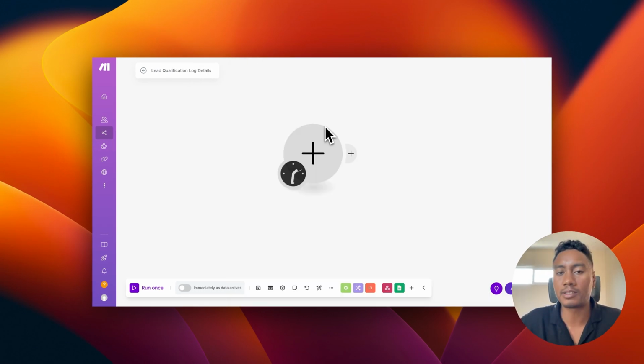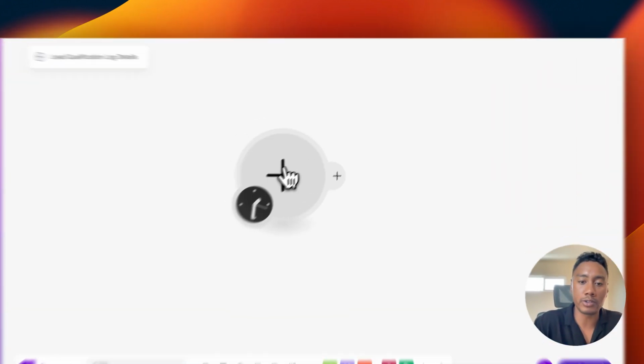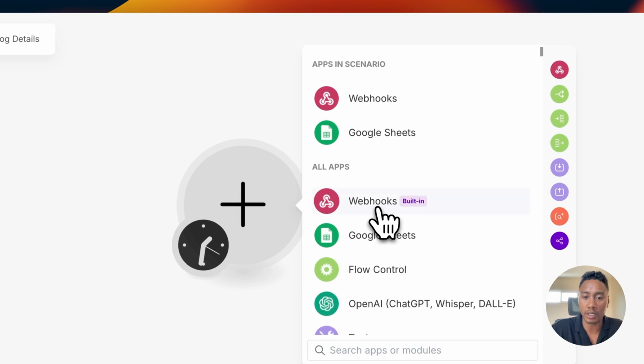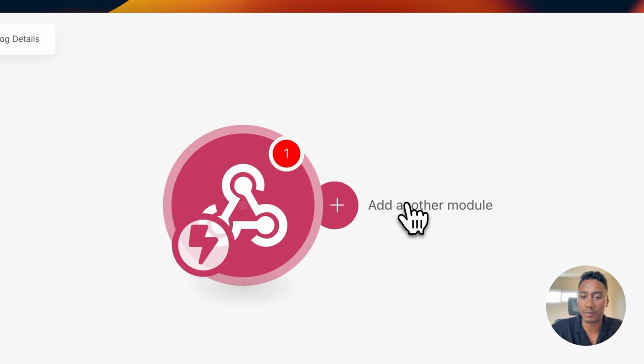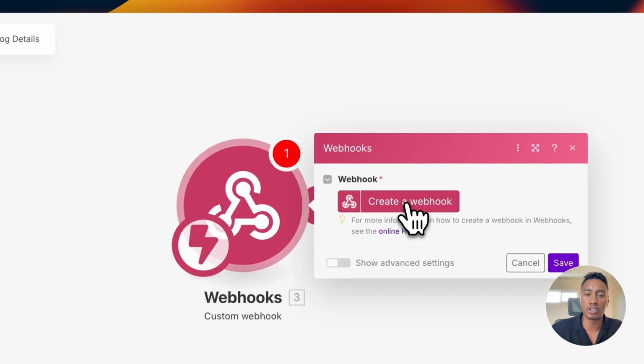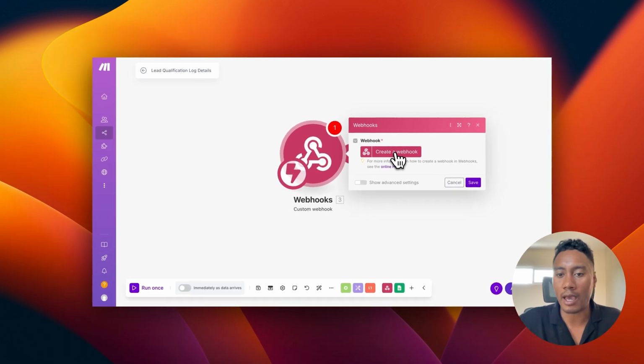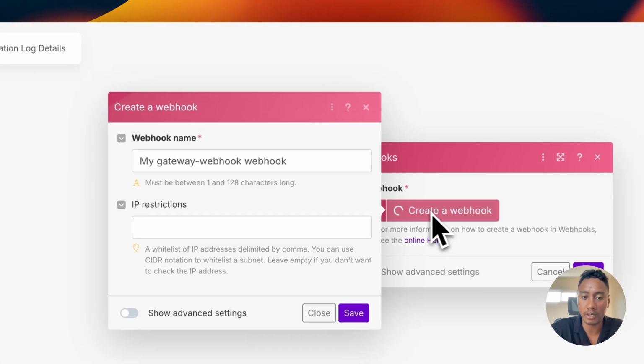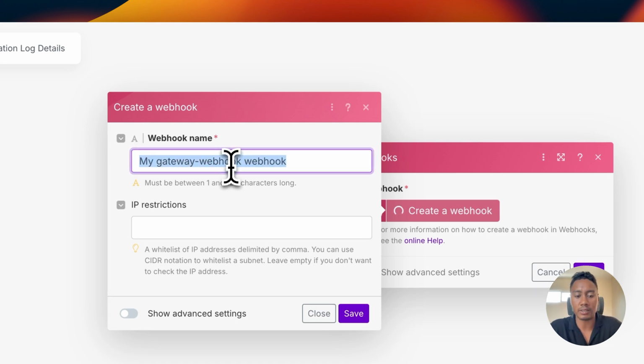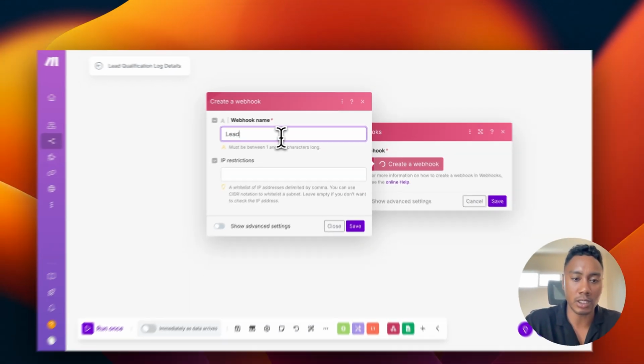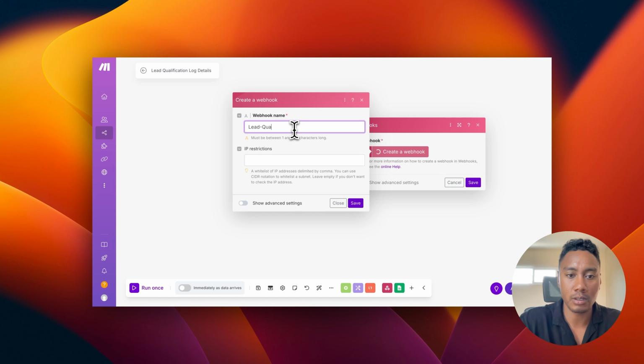Okay, so next up, let's set up our scenario so that we can log the call details to Google Sheets. Now we're going to set up a new module. It's going to be a webhook, and we're going to use a custom webhook. So this webhook is just going to wait for any data that gets sent to this URL endpoint. Now we're going to create a webhook, and I'm just going to name this lead qual log details.